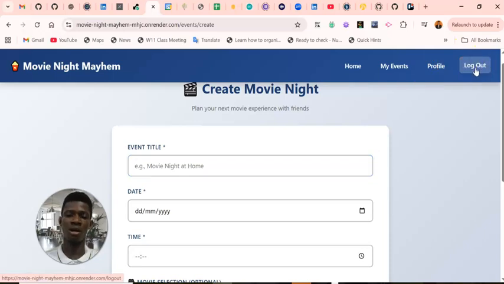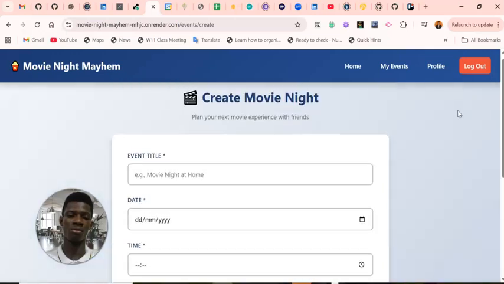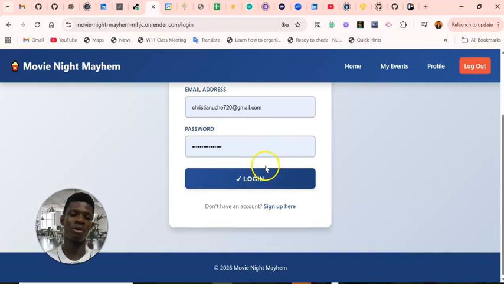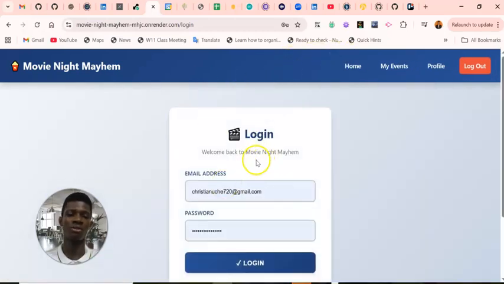I can also log out. When I log out, I won't be able to see events. So when I click on logout, I'll be logged out. If I click on my event, I will be kicked back to this place.